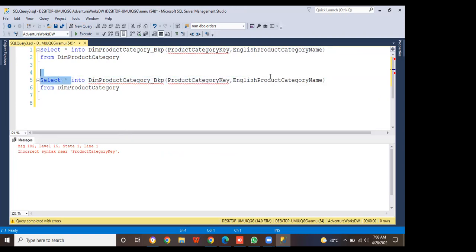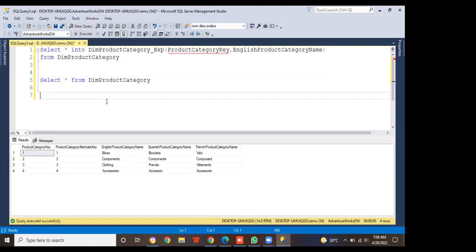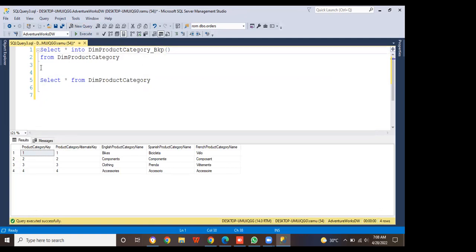Here it is simply saying that this is the table I want to take a backup of. In this table, I want to take only two columns. Which two columns? These two columns. I'll just copy that and paste it in the place of star. So I want to take these two columns as a backup.